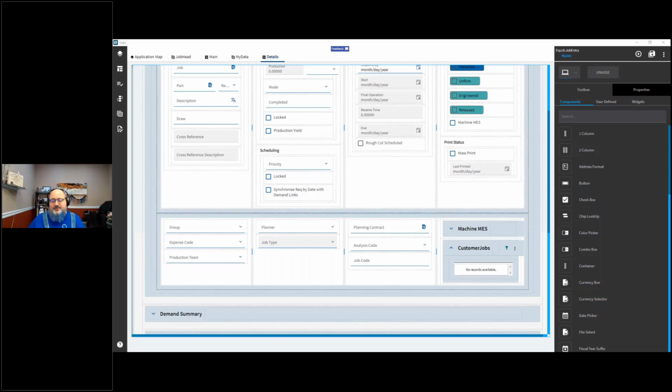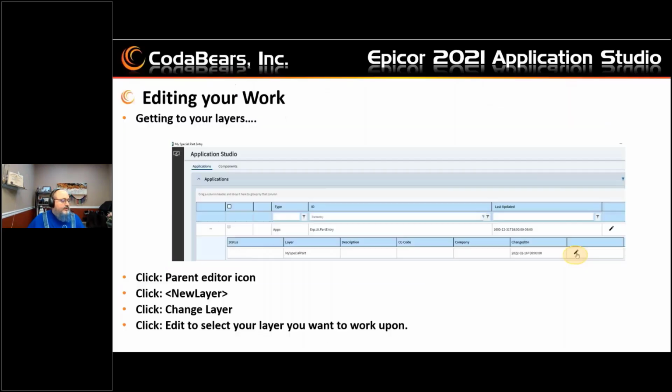So after taking a look at the PowerPoint, we'll hop back in here. Getting to your layers, I put the notes here. Clicking on this does nothing. Click on the edit for the parent layer, then click new layer, change to the layer you want to edit, select that, and then click the edit button to select the layer you're looking to work on. This is a little, in my book, unintuitive, but it was the way I found to get to the layer I wanted to work on.